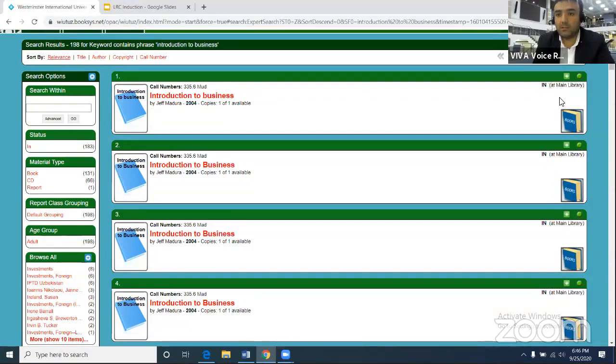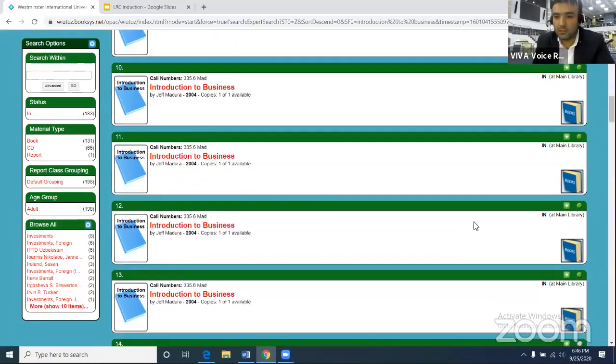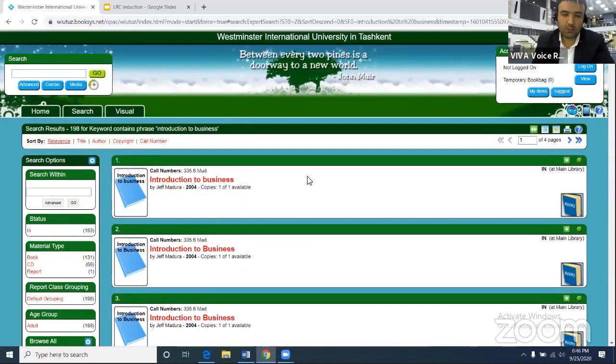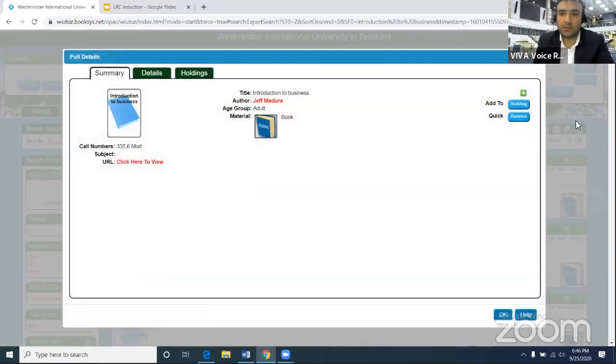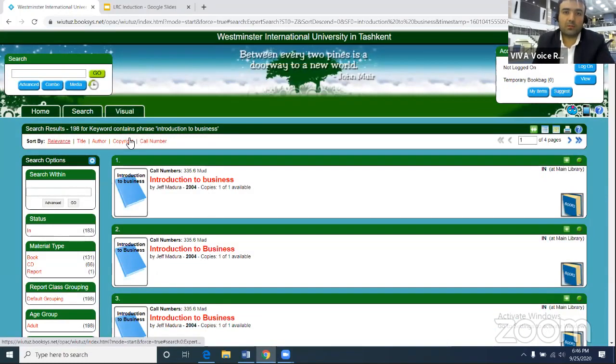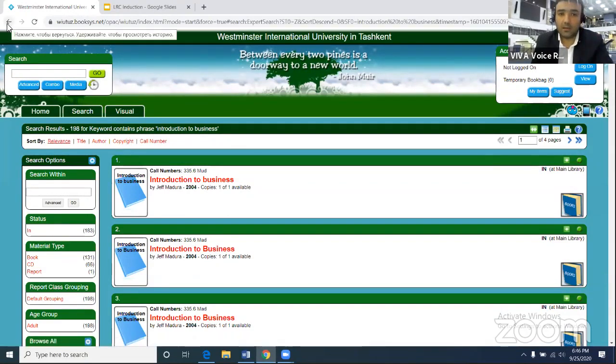So if it says "in", it means that it's in the library. If it says "taken", it will also appear here that it was taken. You can also reserve the items. For example, if I go there, you have a chance to reserve the books. Currently the library is not open, but as soon as it opens, you will be informed via email. Then you can come by slots and use the facility of taking printed books.